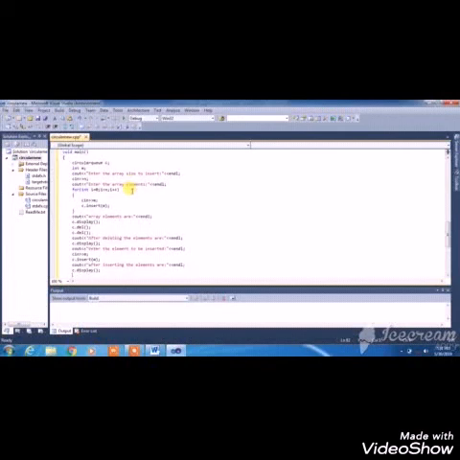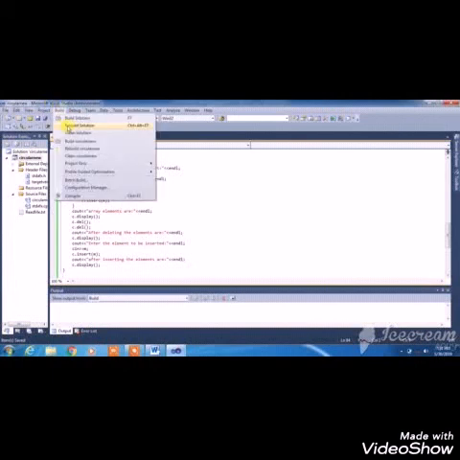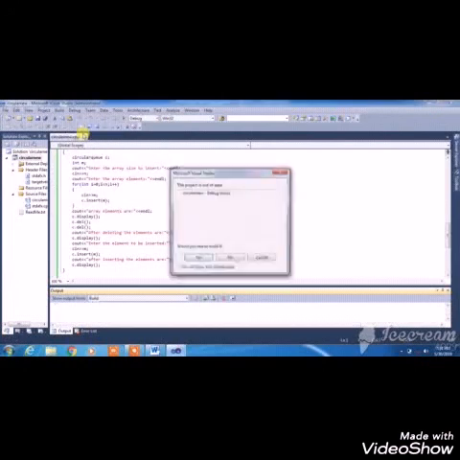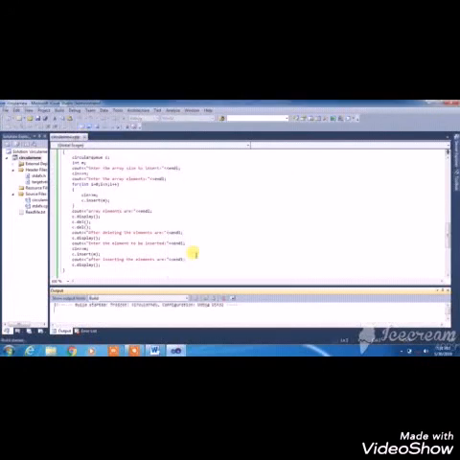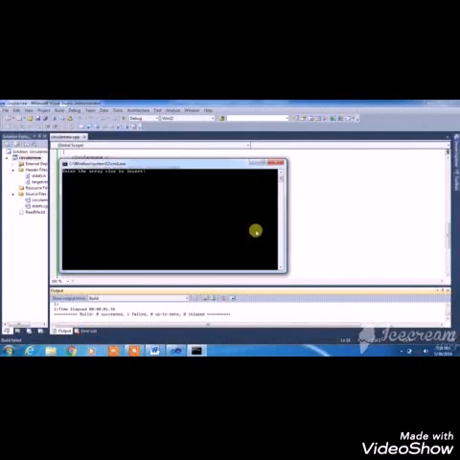Here the program will be closed. To build the program, here build solution, it will find some errors. Successfully built, no errors occurred in the program. Now we start without debugging the project. Now it is displayed, and enter the size of the array, 4. Enter the array elements 2, 3, 4, 5. Array elements are shown below. After deleting, the elements are displayed like this.